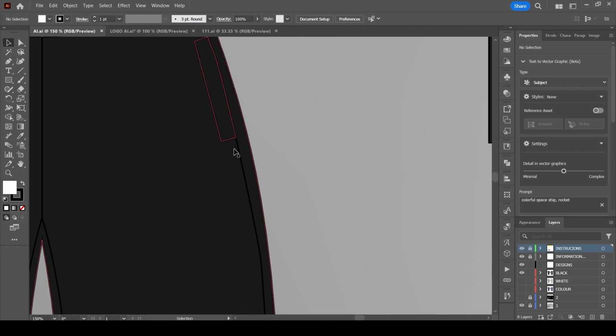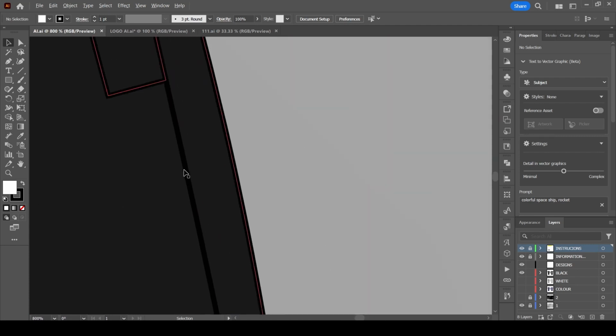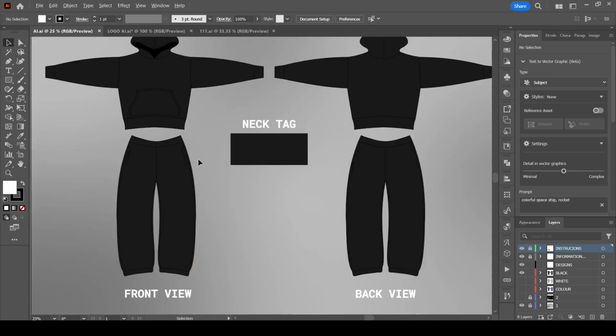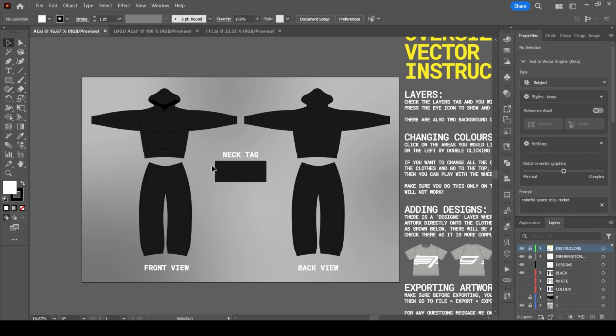Because Illustrator is a vector application, you can zoom in infinitely and it won't lose quality because it's based on mathematics. So you've got this template at the moment, and we just want to start designing.